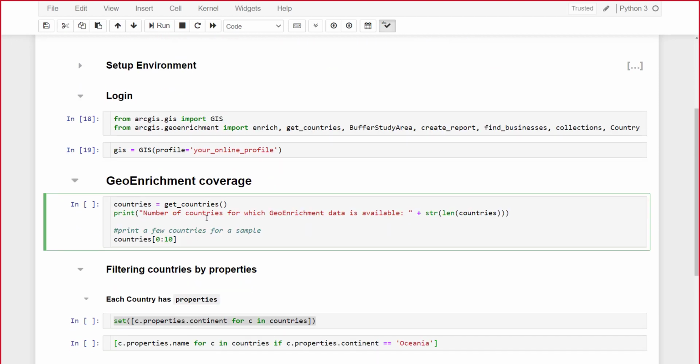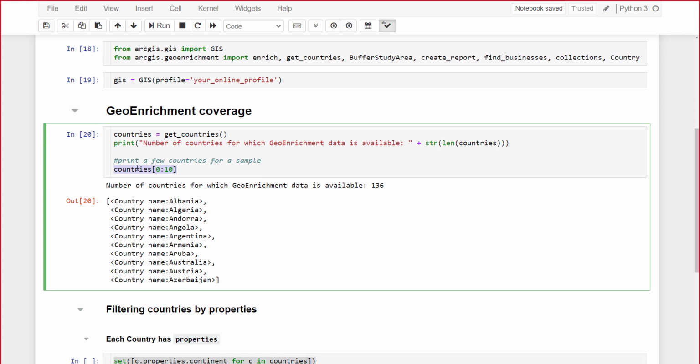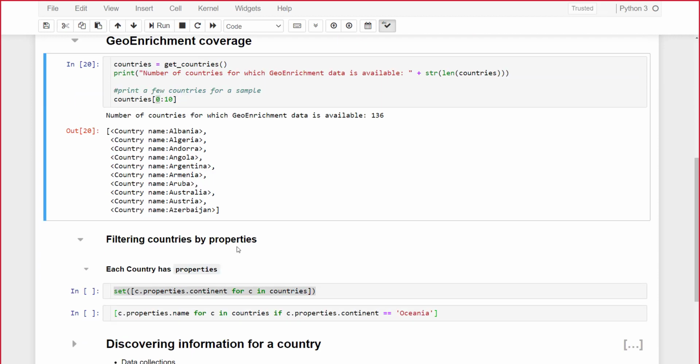To look at the coverage, we're going to use the get countries function, and this is going to return all the countries that are available for GeoEnrichment at this moment in time. And we can see that there's 136 countries available with GeoEnrichment data. Just like a list, we can use slicing and pull out the information that we're interested in. Here we're showing the first 10 because Python is a zero-based language. We start with 0 and it goes to 9 and then displays it below.